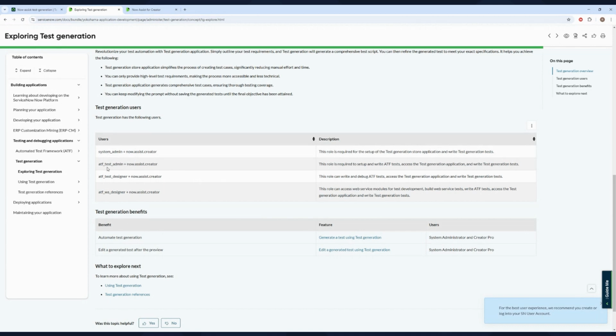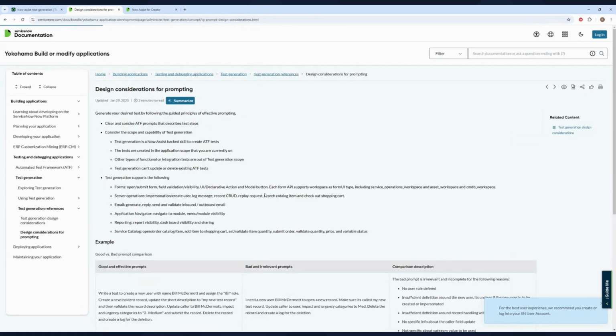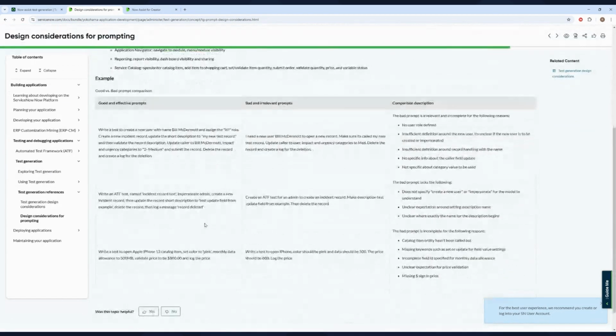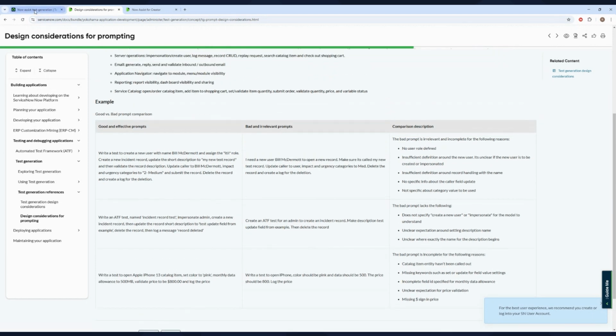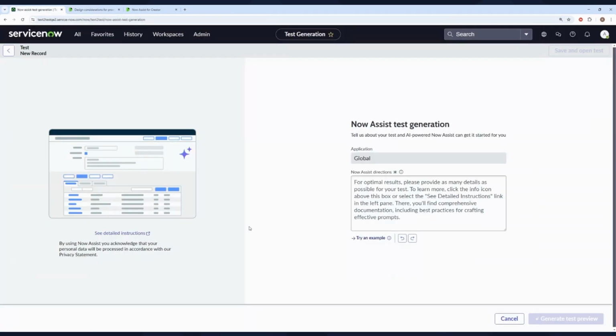You basically need to be at least a role that can write an ATF test, or a system admin. On top of that, you need to have the Now Assist creator role to be able to access this particular feature. And one other thing I'll point out here in the documentation space is prompting. We do rely on good prompts, and we have given some examples. Some of this I will cover in this presentation as well, in terms of what a good prompt is, what a bad prompt is, and why something makes a good prompt or not, which you can reference over here. Now, back to our screen.